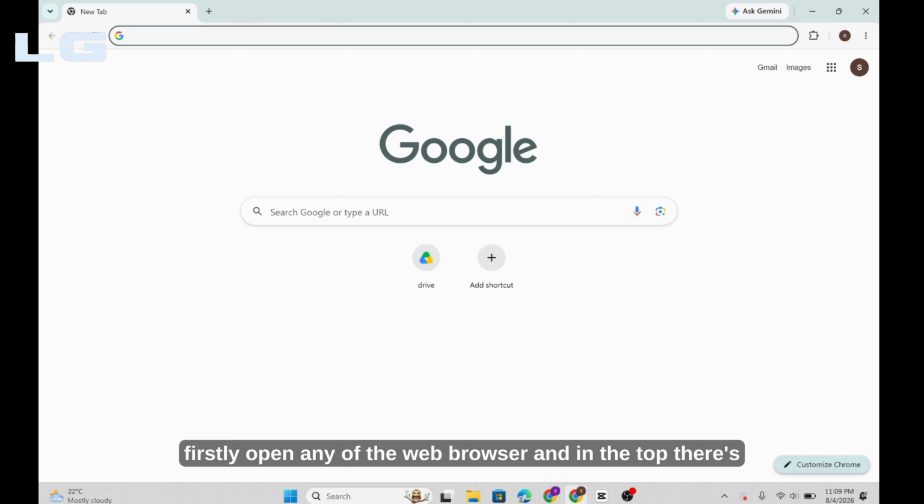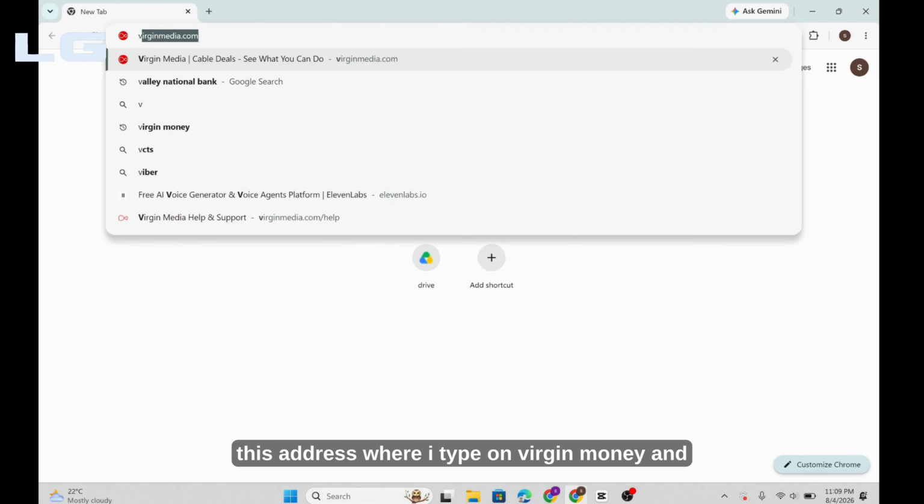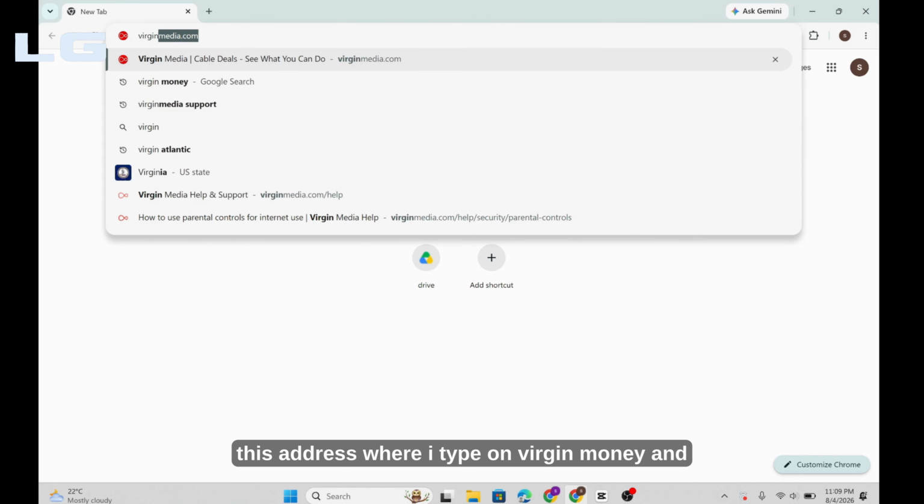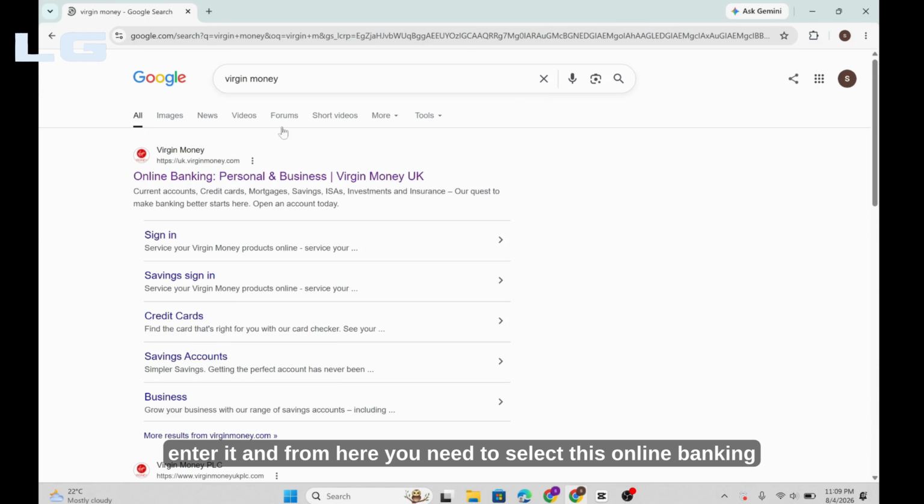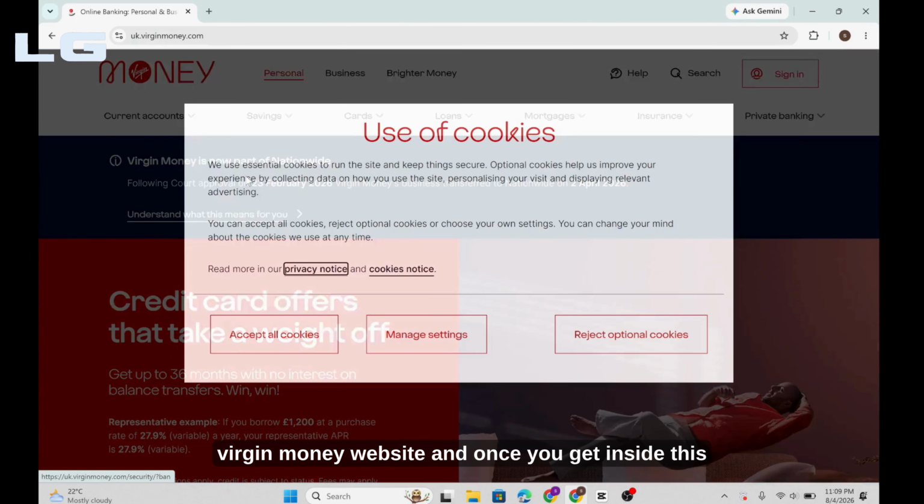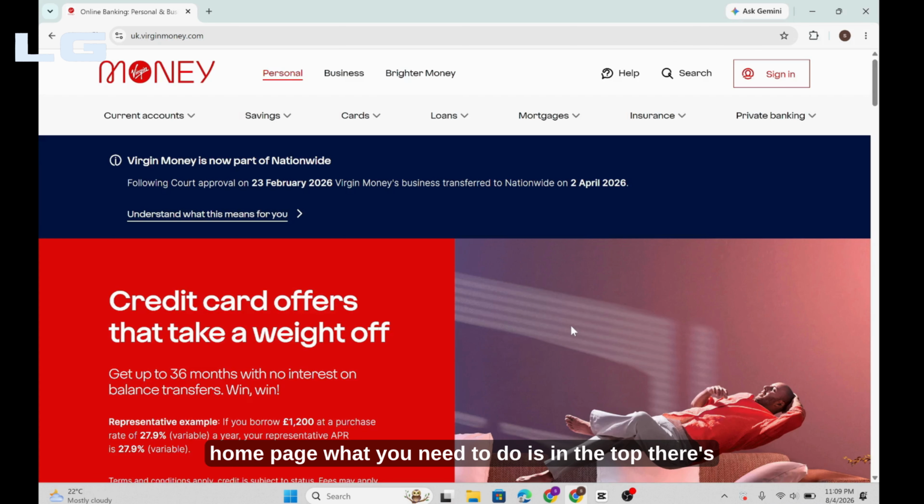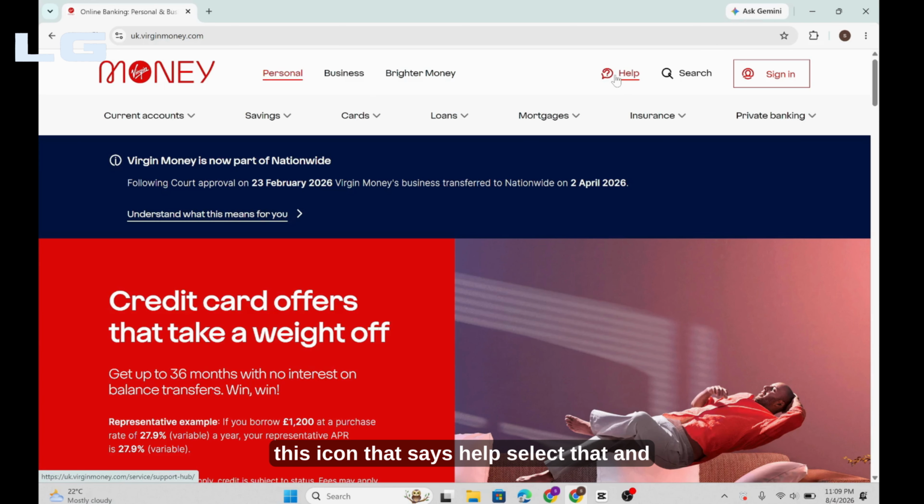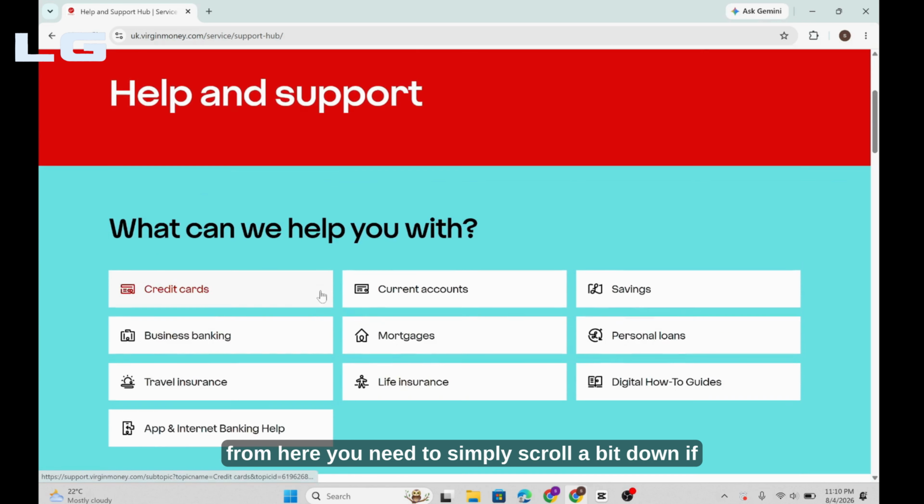Firstly, open any web browser and in the top there's this address bar. Type in Virgin Money and enter it. And from here you need to select this online banking Virgin Money website. And once you get inside this homepage, in the top there's this icon that says help, select that. And from here, you need to simply scroll a bit down.